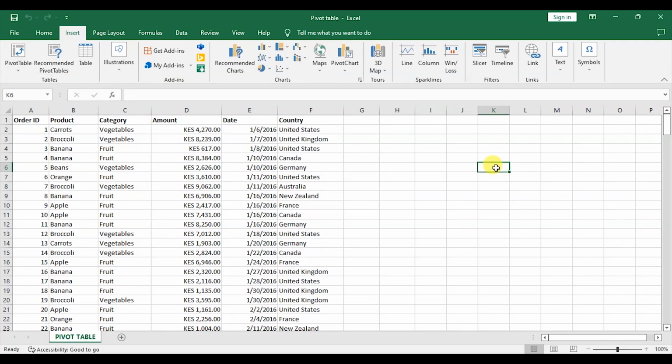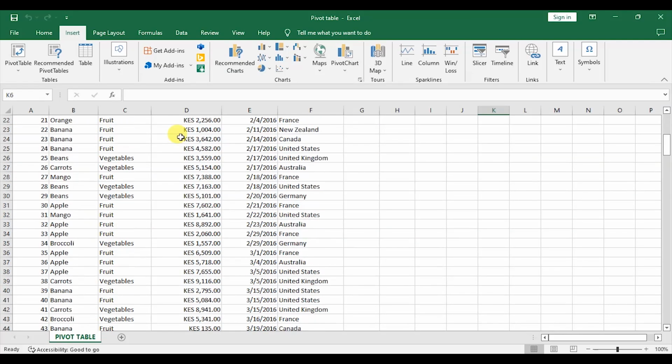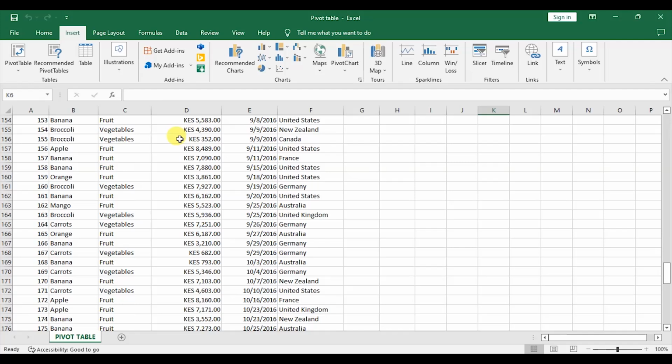Now first, I want us to format our data in the form of a table, so that it's arranged in the form of a table.